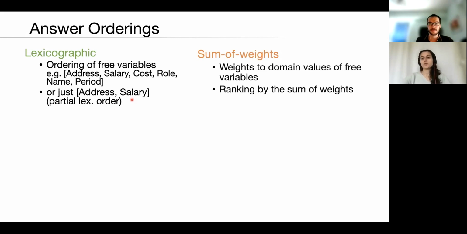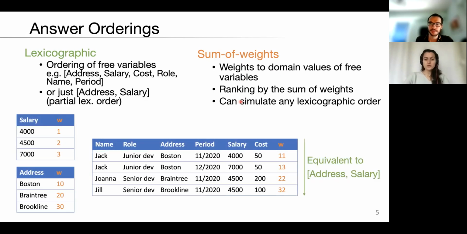Another interesting order is what we saw in the example before, sum of weights, where the domain values of variables have weights, and we want to rank the answers by the sum of the weights. What is the connection between these two? Well, sum of weights is a stronger requirement than lexicographic because we can use sum of weights to simulate lexicographic ordering. For example, if we want to get these answers sorted first by address and then by salary, we can assign the weights in such a way that address always dominates the weights of the salary, and so sorting by the sum of their weights is equivalent to sorting first by address and then by salary.